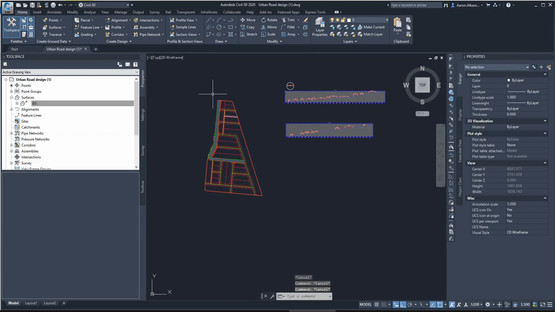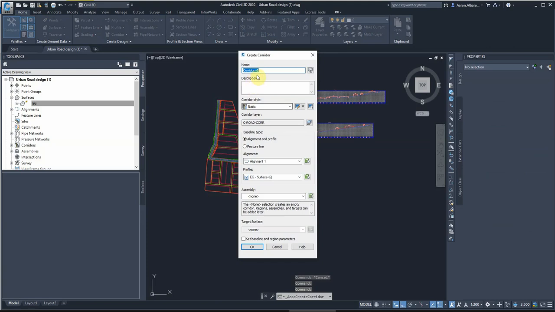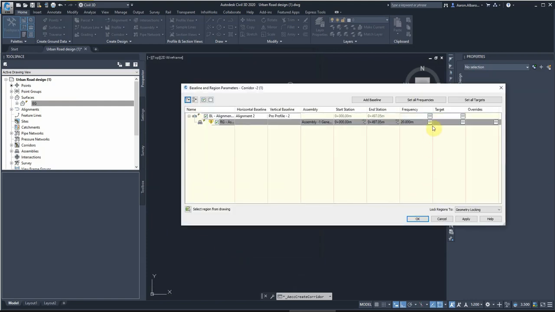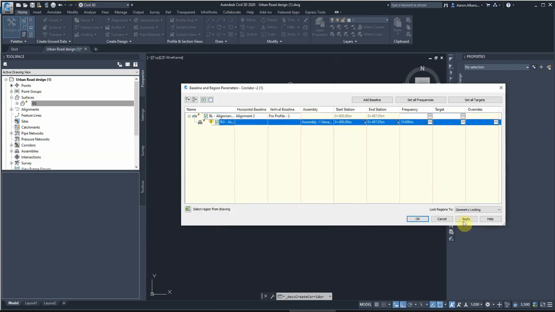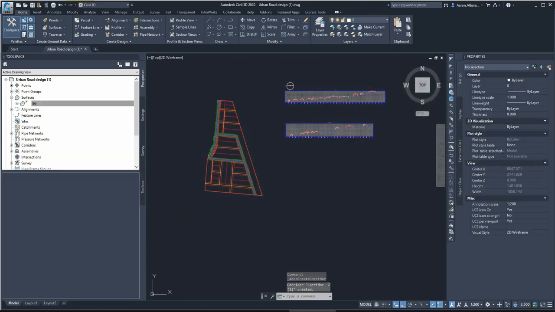Okay, I'll go back to create corridor 2. Corridor 2, alignment 2, and proposed profile 2 with assembly 1 general, and all of that, all good, and OK. Again, just change the frequencies. OK, apply, and OK, done.